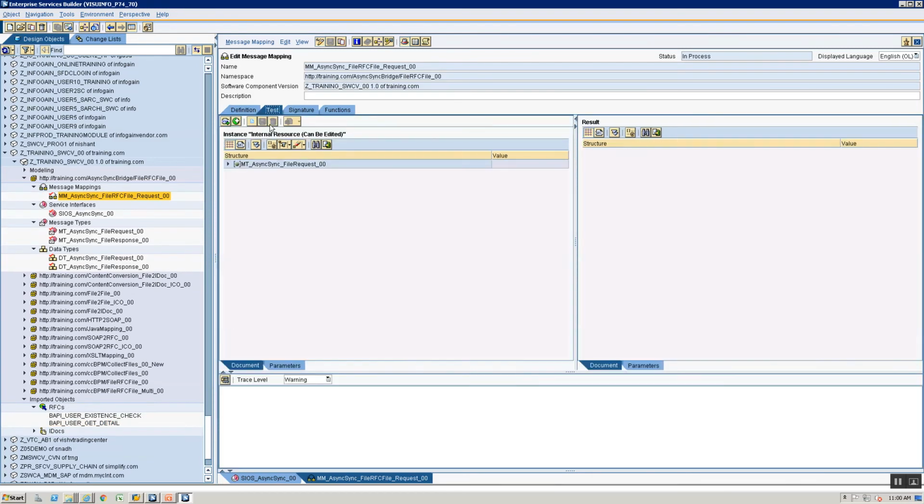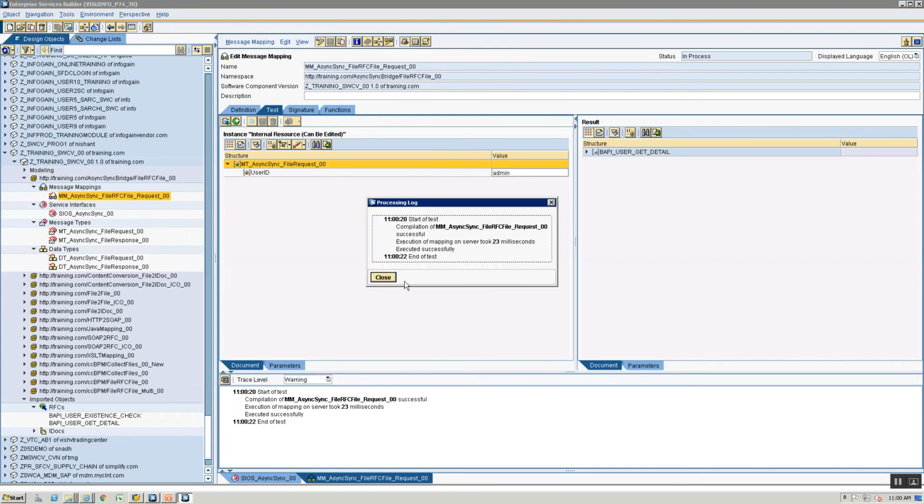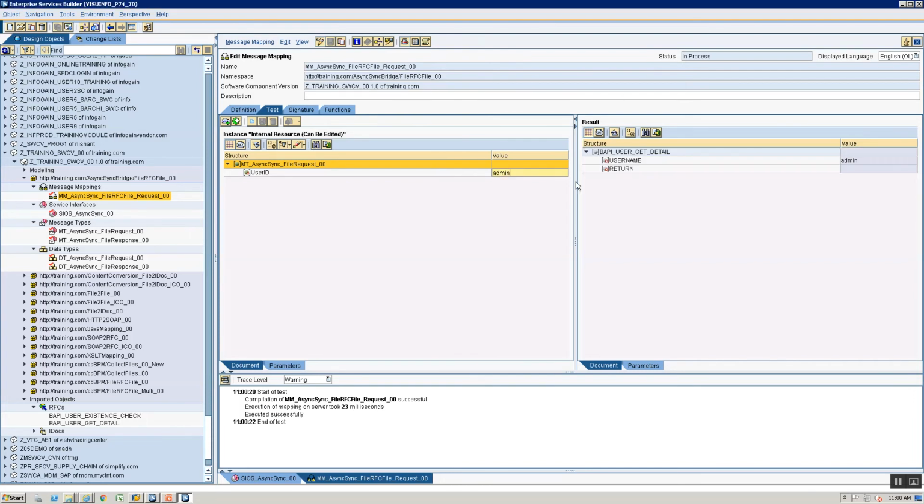Let's go ahead and test this mapping. Go into the test tab and let's put a username. Let's call it admin user. Alright, and execute. Okay, perfect. This is done.